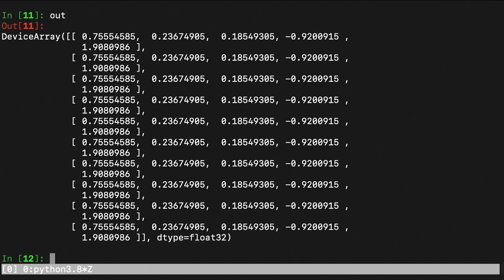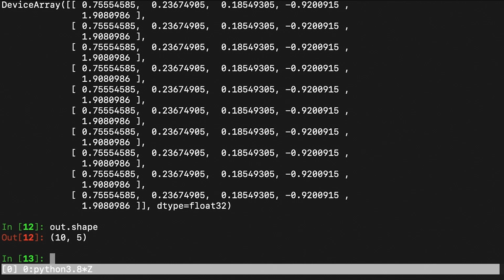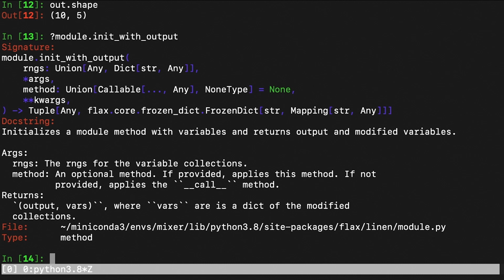We can see that each row is identical because our input was just ones. And as expected, the shape of the output is going to be the number of samples times the number of output features. If you're interested, there is this following method, which is nothing else than a merge of the init and the apply method, so you can initialize the model and run inference at the same time.